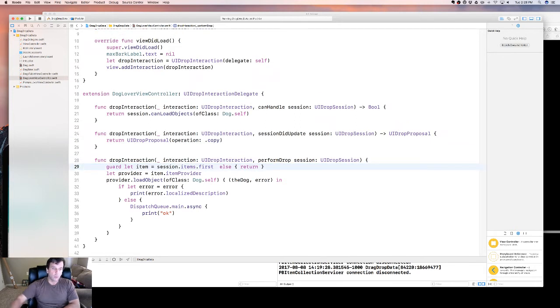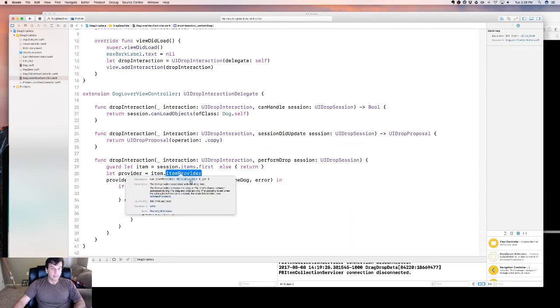And then finally, when a drop happens, we're going to get an item, which is a drag item. Basically, we're just going to say from the session, give me all your items, give me your first item, and we're going to call that our drag item, because you can have multiple drag items. But this is a simple case, so we just want the first one. We know there's only one. And then our item provider, we're going to get the item's item provider. Let's see what that is. That is an NSItemProvider. Okay, great.